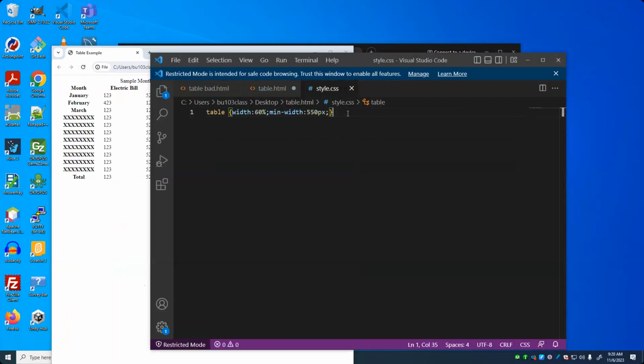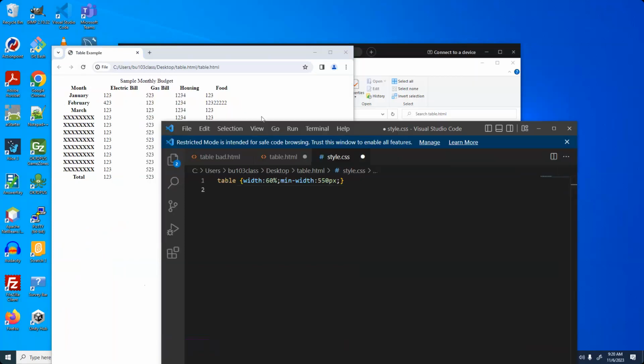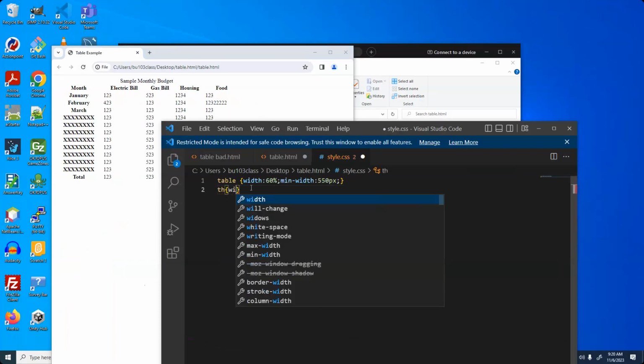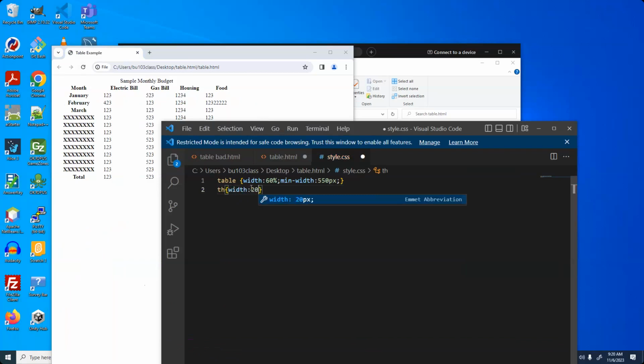Now, what if we want the columns to be equal? Well, again, we can do that. One way to do that would be to give a percentage to each column. So I could say, give me each TH, and we only need to do it to the THs or the TDs, but we can say TH, give that a width. Since we have 5 of them, we're going to make it a width of 20%.